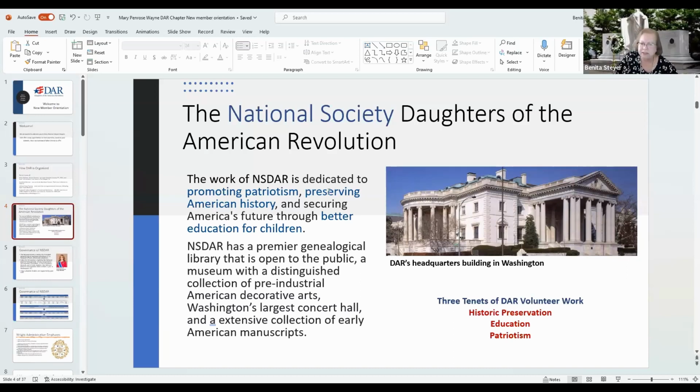I didn't mention the preserving history, but we give awards to people that are doing things in the community, preserving buildings or records, Bible records. We try to do that, preserve history. And we've donated several books to the library. Our chapter went to all the cemeteries. It took years, went to all the cemeteries and took pictures of all the headstones and made books and donated those to the library. And as I mentioned before, we have the genealogical library there in Washington, D.C.